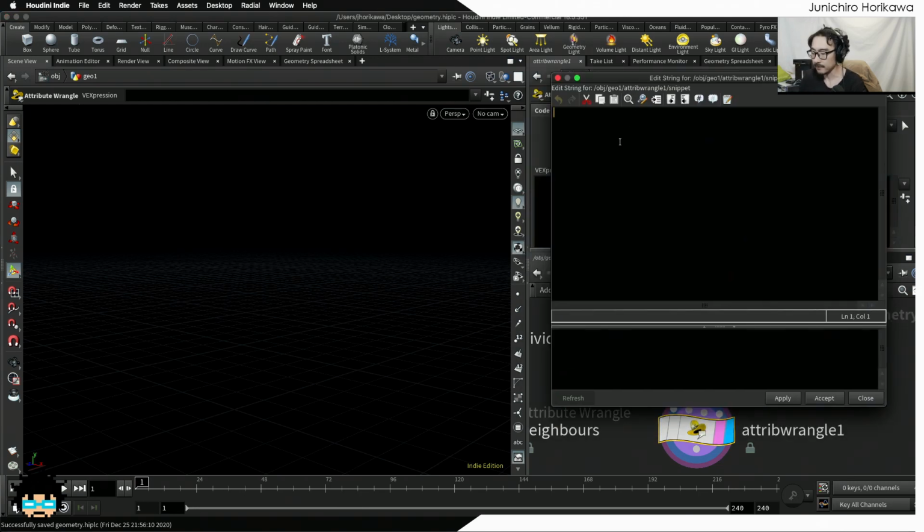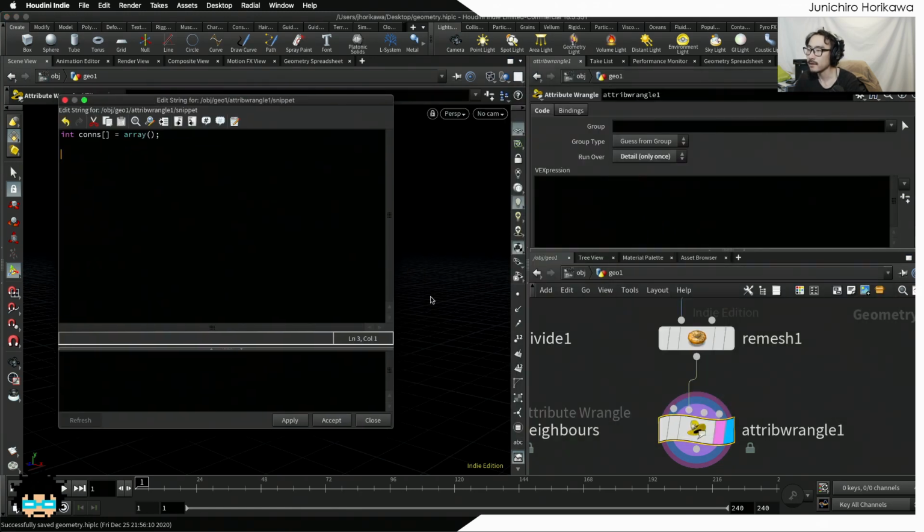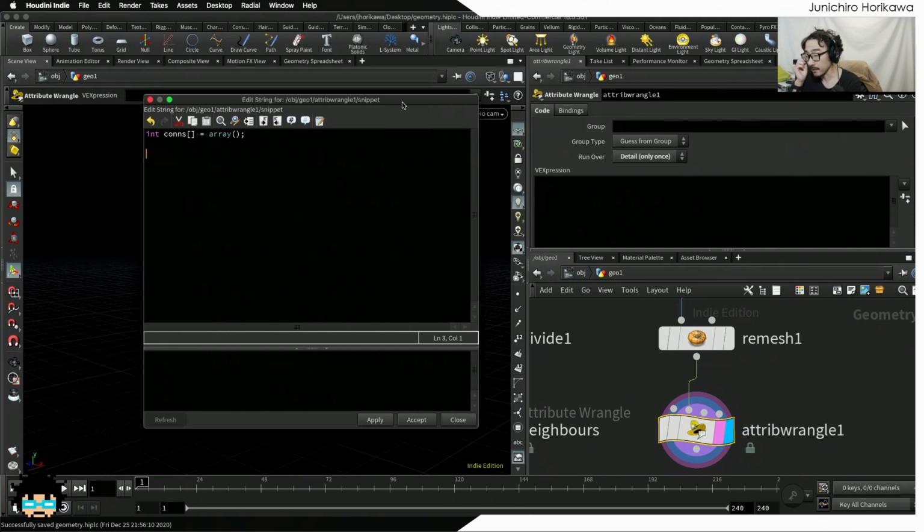Okay, so first of all, I am going to create an empty array which stores all the visited point numbers. Let me name this cons, meaning connections. Now there's got to be two loops. One loop is to create a new polyline network after it found the dead end, and another loop is to create the polyline network itself.